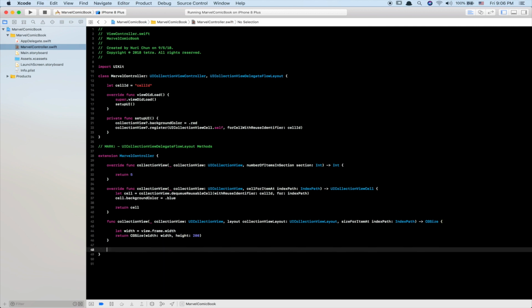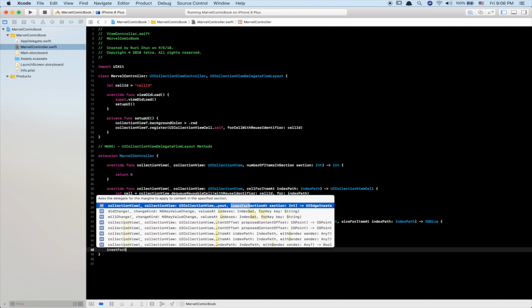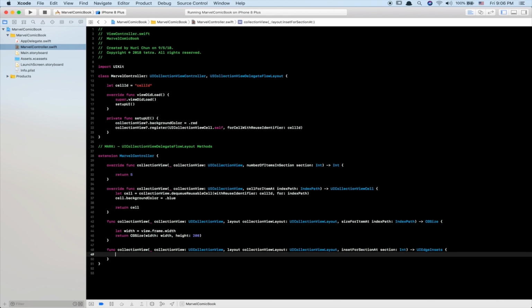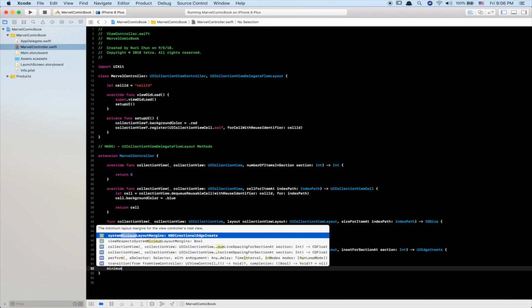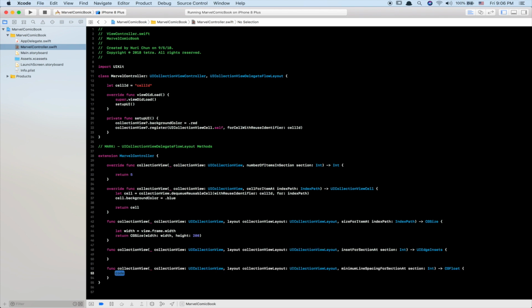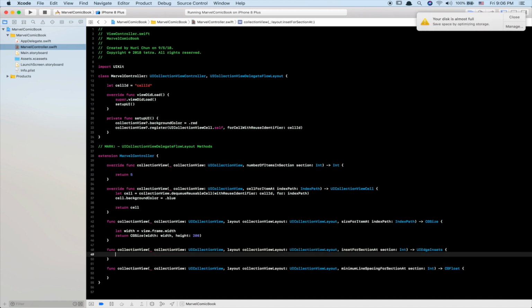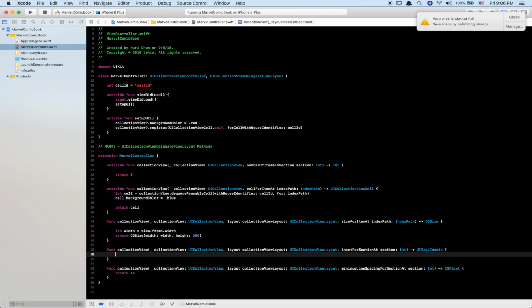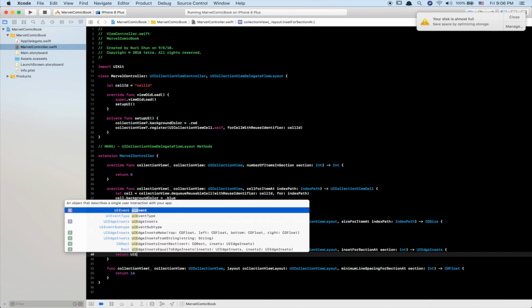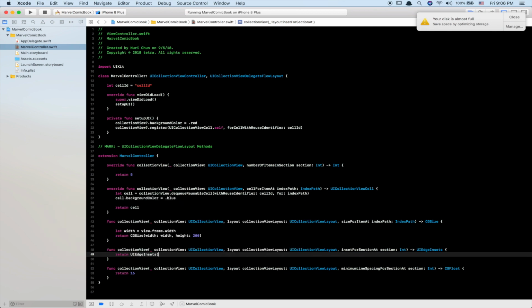So we're going to go down here, insetForSectionAt, hit enter, and also we're going to add the minimumLineSpacing. Alright, sounds good. Let's just return 16 for this for now. Don't worry about it. I'll explain it later. And for insetForSectionAt, it returns a UIEdgeInsets. So let's do that. Return UIEdgeInsets.